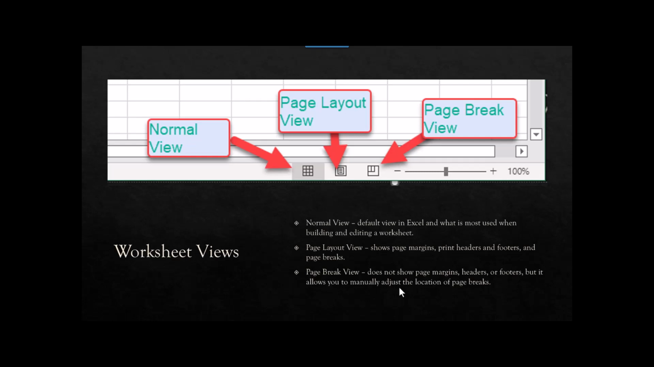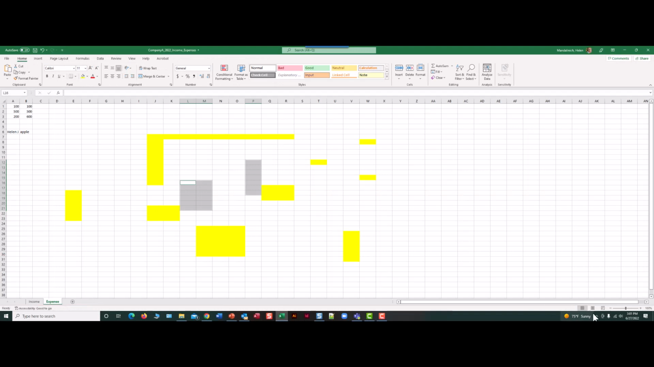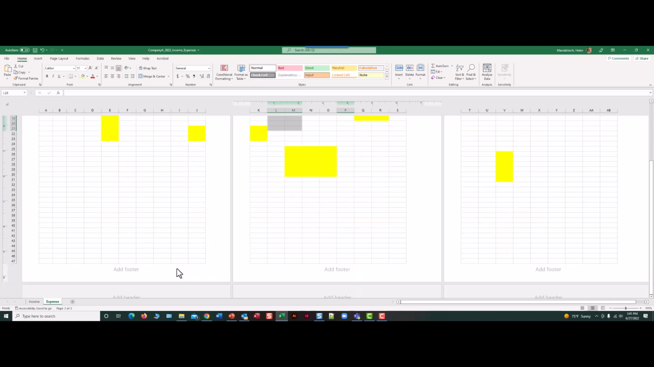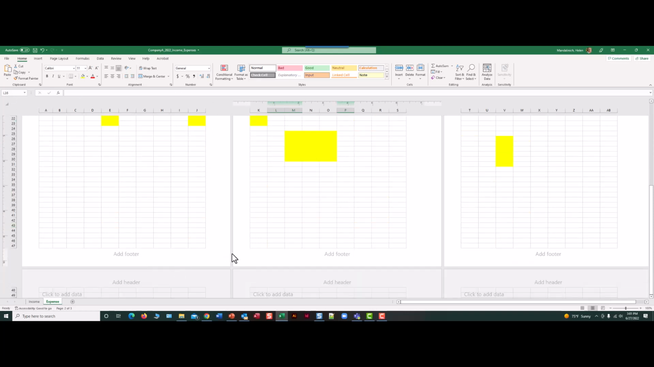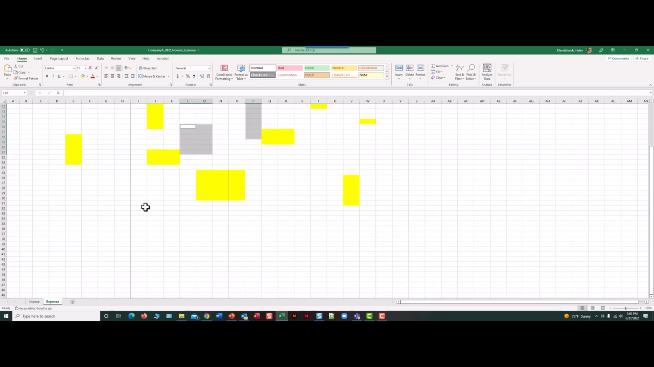So if you wanted to break at a different point than what naturally is occurring, you could use this page break view and do it quite easily. So let me show you that in Excel. It's right down here. If I click there, look, I did this page layout view, and now I have my headers and footers, I can see my margins, and I can manually adjust where my page breaks occur. And then I can go back to normal.